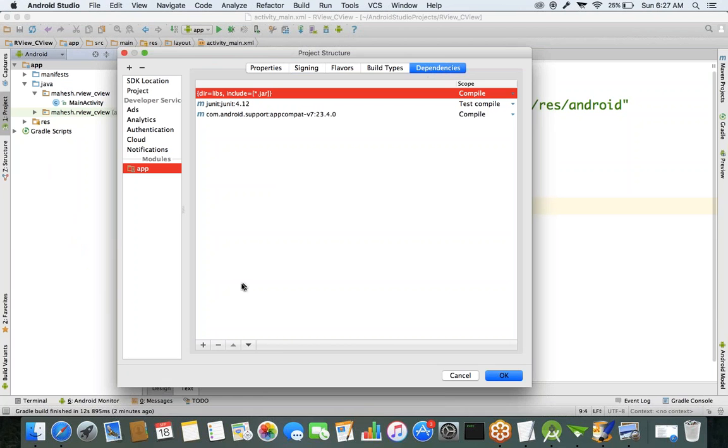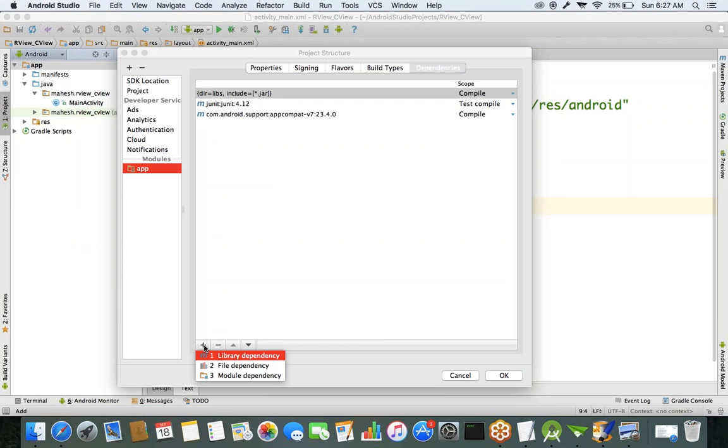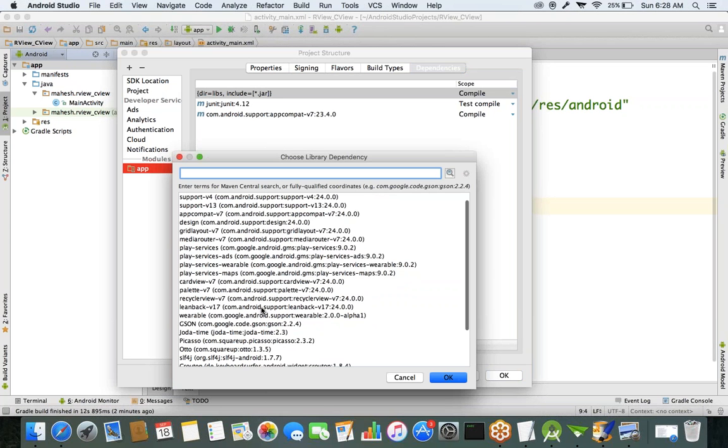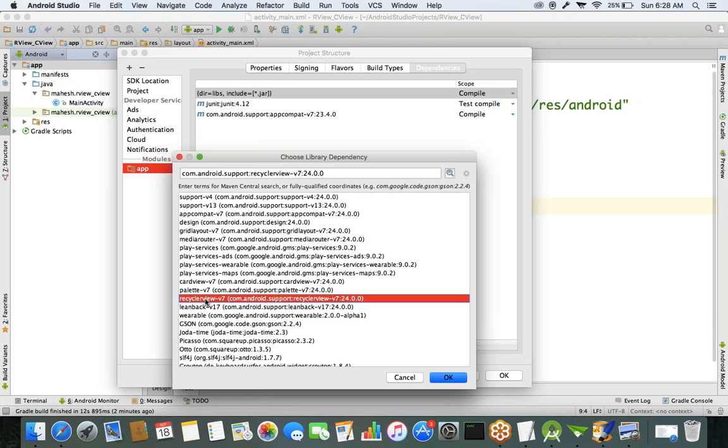In dependencies, select this plus button and select Library Dependency. In this library dependency, we can find library files. These are all the Google libraries that Google is providing. Here you can find a library for RecyclerView: recyclerview-v7. So this library file we have to add to our project.